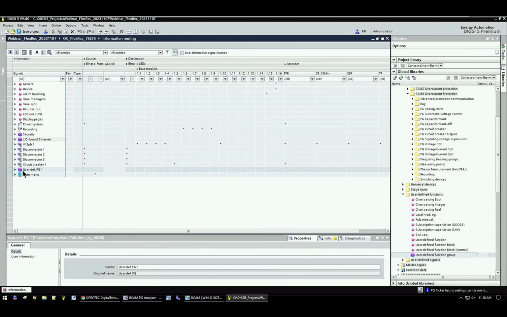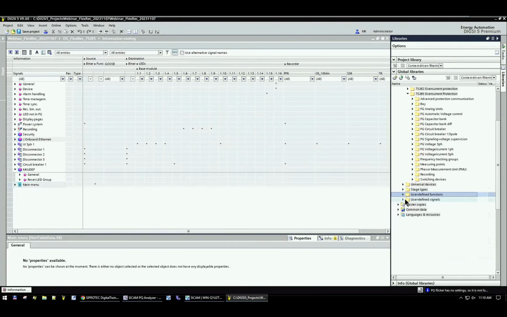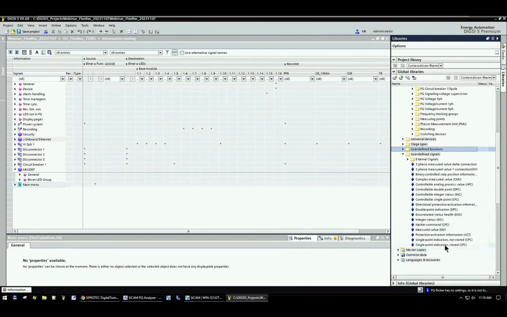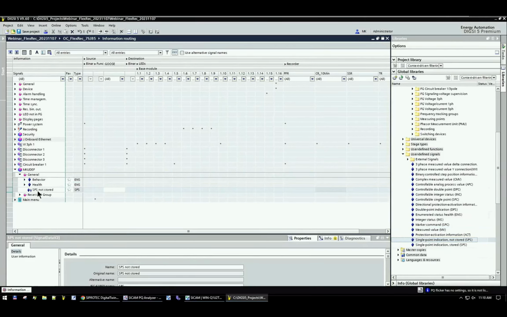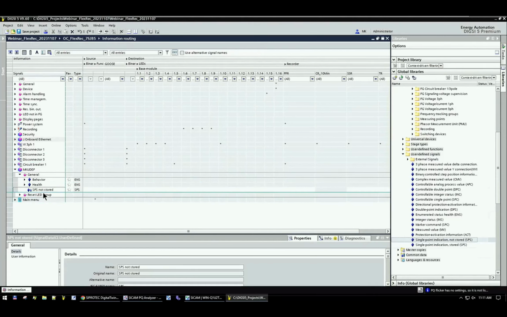Here's my user-defined function group. Rename it MCAR user-defined. That's done. And in this user-defined function group, we will now add an SPS signal. The signals are just below the function groups. And we will now take a single point indication, not stored, and drag and drop it inside here. And this we will now call motor, oops, not done, come on, baby.